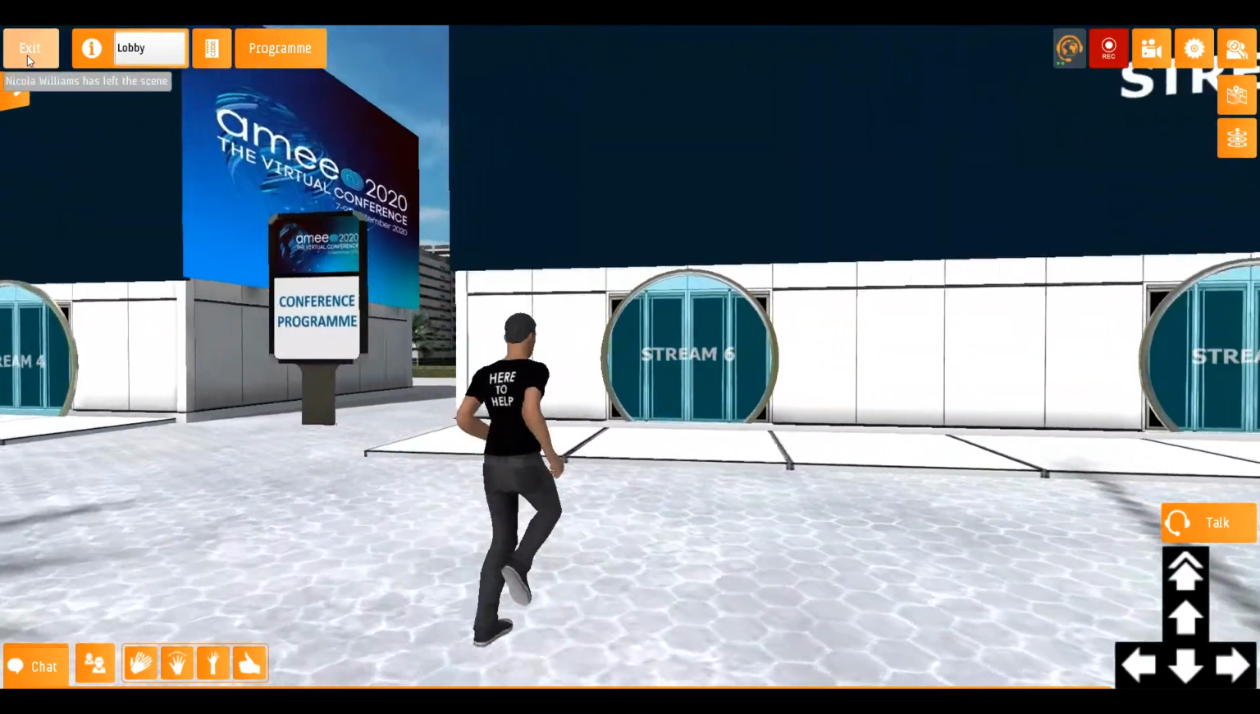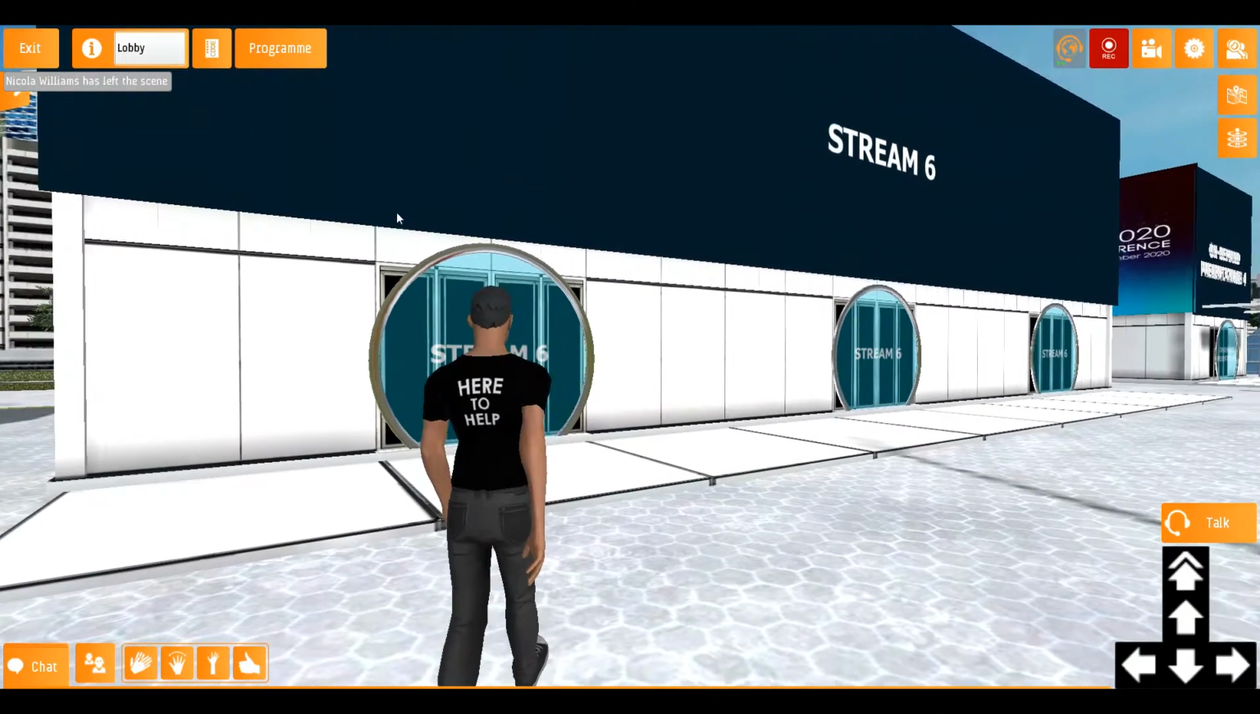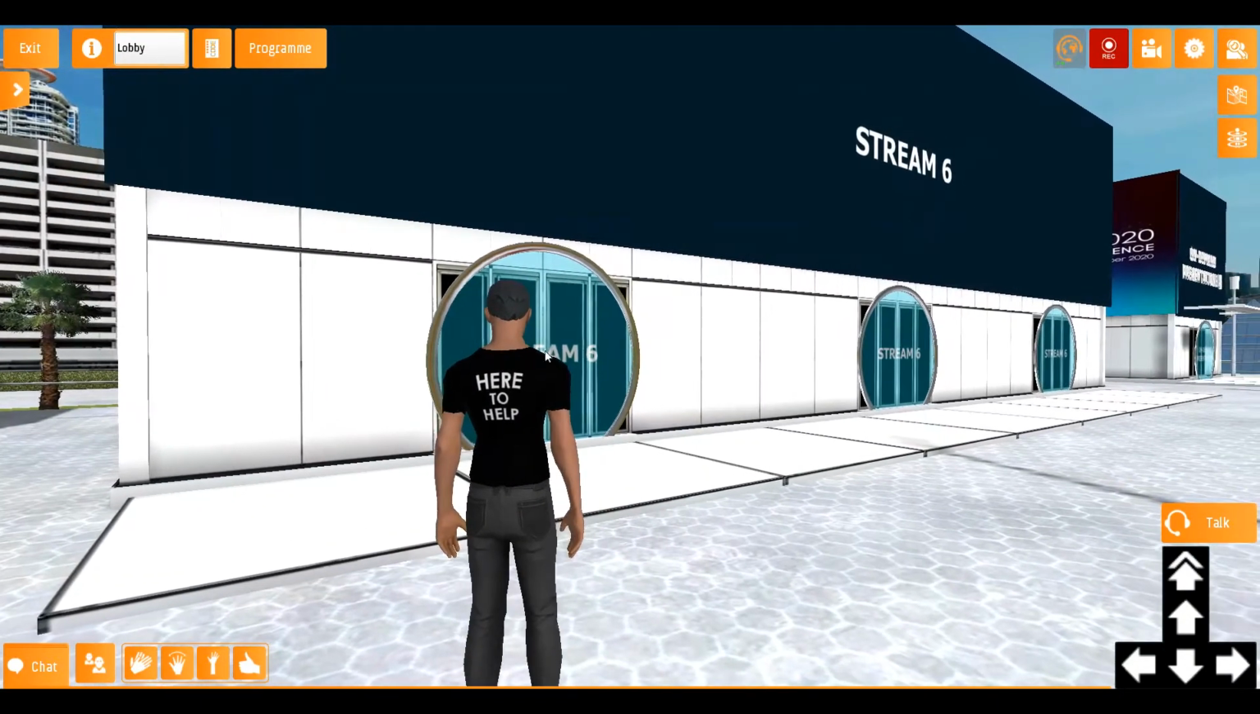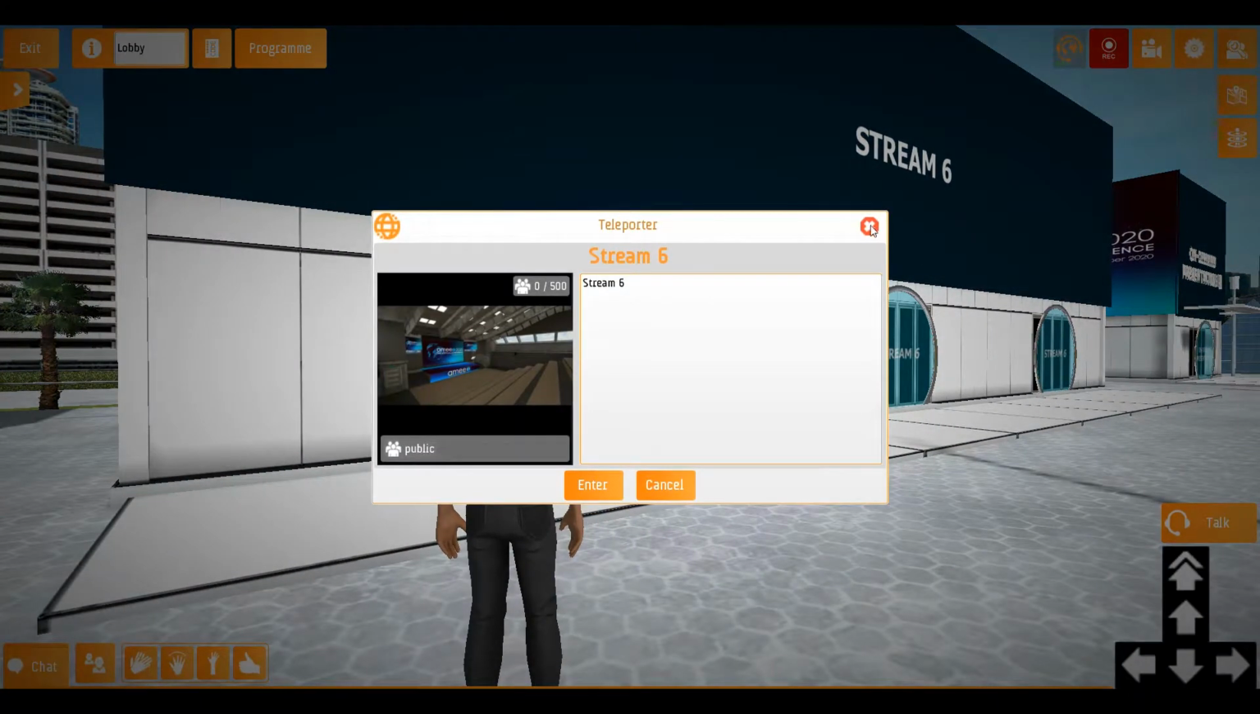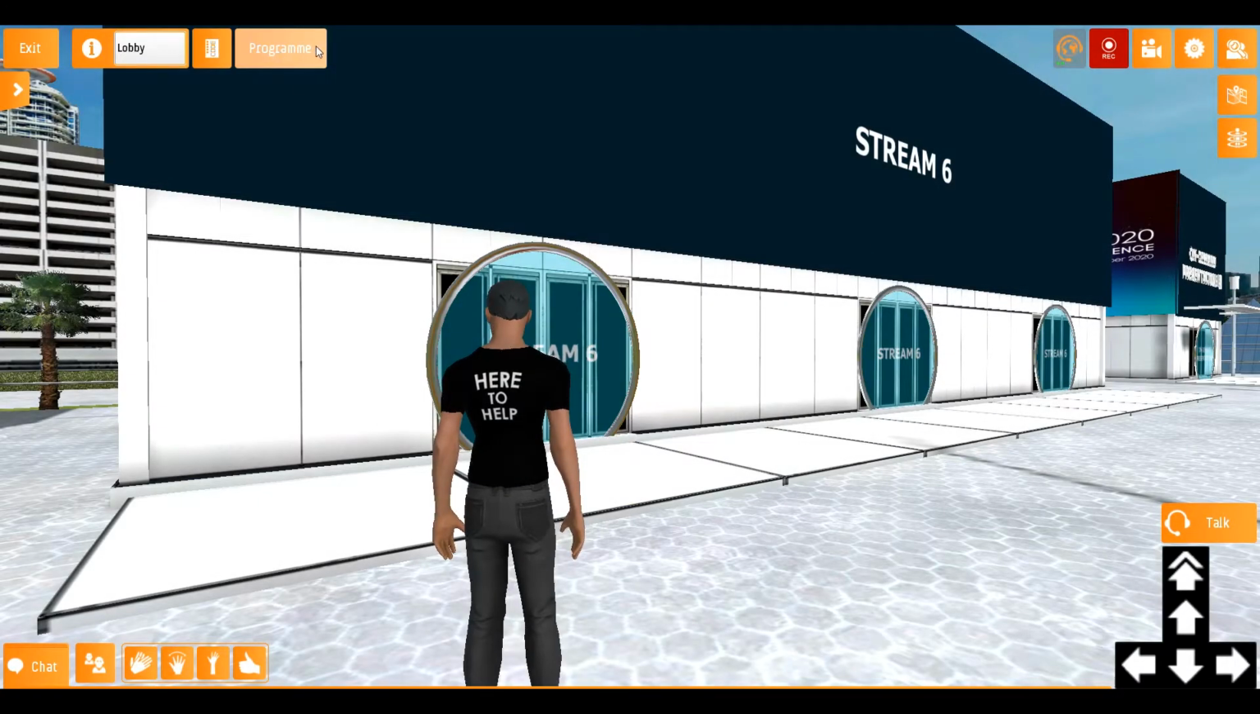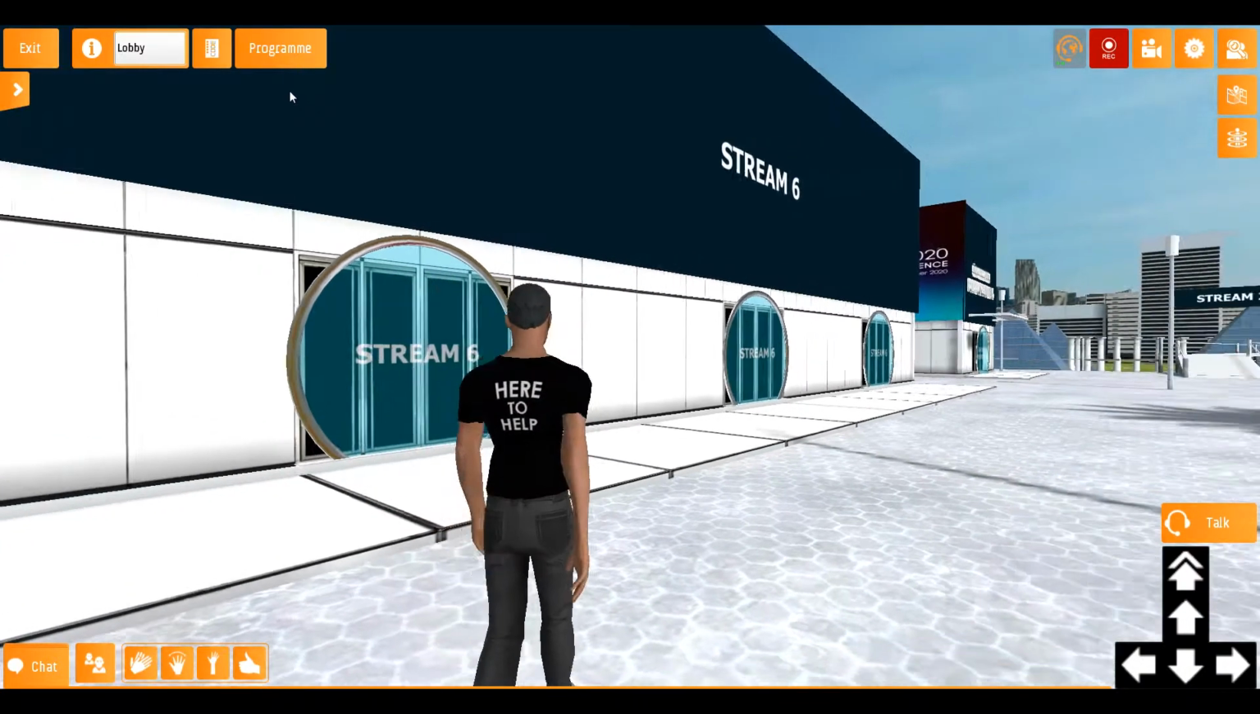The second one is to approach the room you're interested in and click on a blue teleport to move inside of this room. Another option is to click on a program button and choose, as on the screen, a hyperlink of a session that you are interested in, and it will also automatically teleport you to this room.